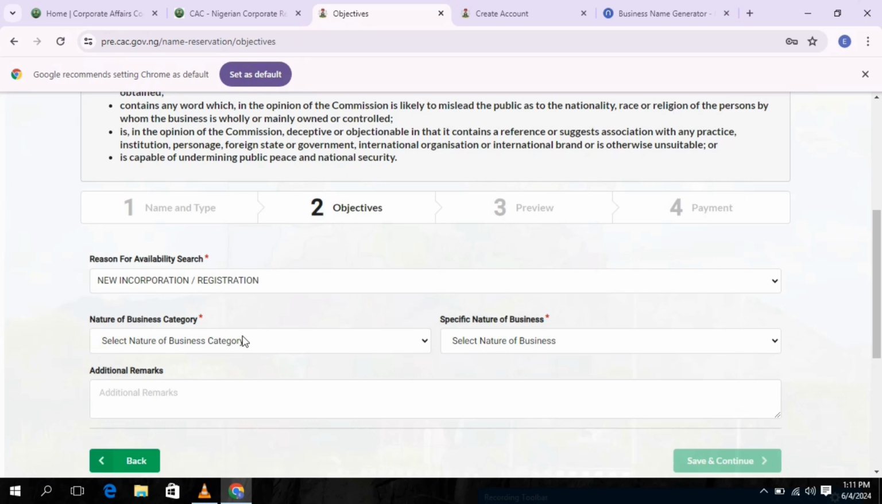Then the next thing you are going to do is pick your nature of business, and it's very important. Your nature of business is more like telling CAC that okay, this is what my business is all about. This is what my business does. So you need to give them a concrete nature of business so that your name reservation will be approved, and you also need it during your business name registration. You need it at that time. So let's proceed. The next thing you need to do is to click on select nature of business category.